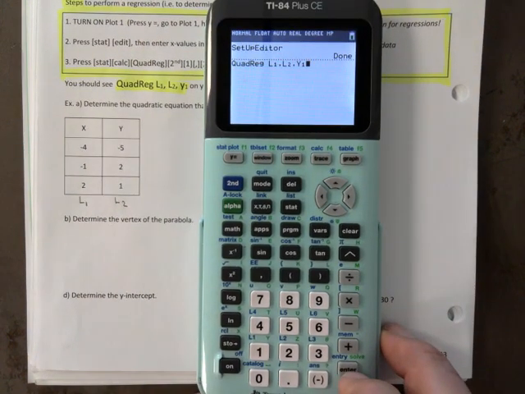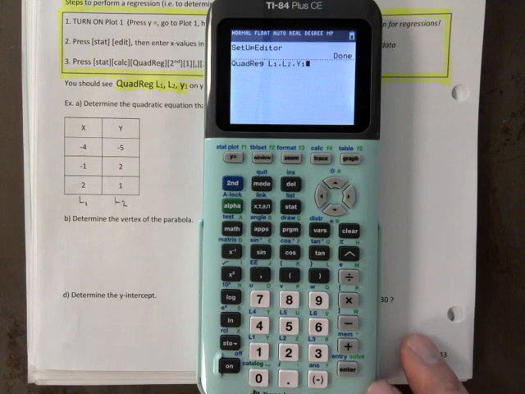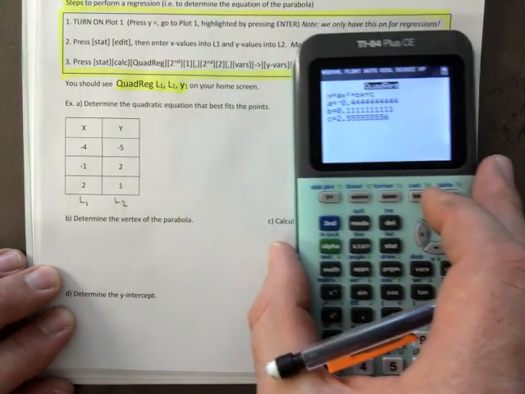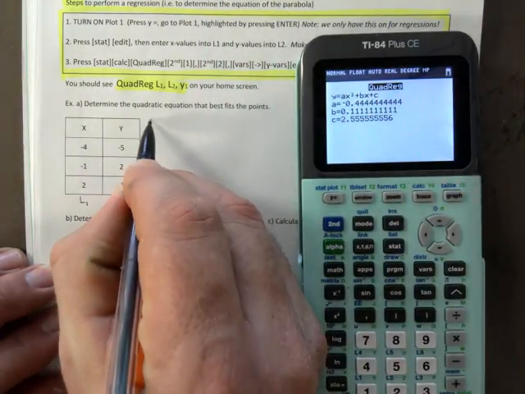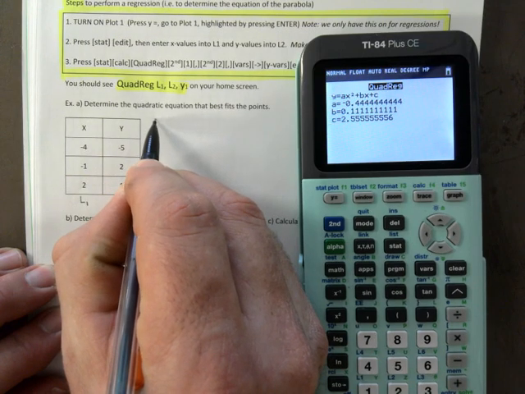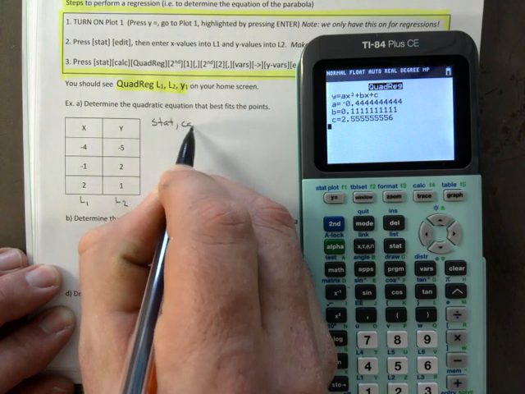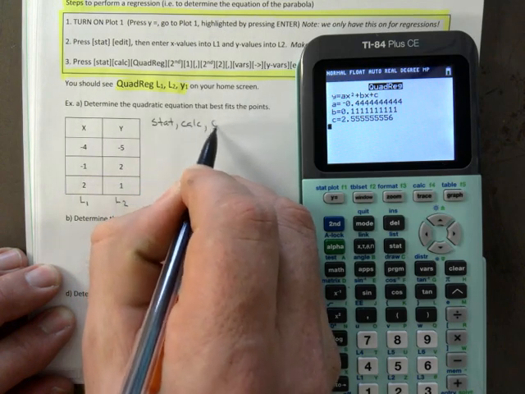Does everybody have this right now on their screen? I hope so. Okay, now you hit enter one more time. Now you're ready to do the regression. You've been waiting for that, right? And that is your quadratic equation. Let's write that down before I show you the graph. All you need to do to show me the work, guys, watch: stat, calc, quad reg.